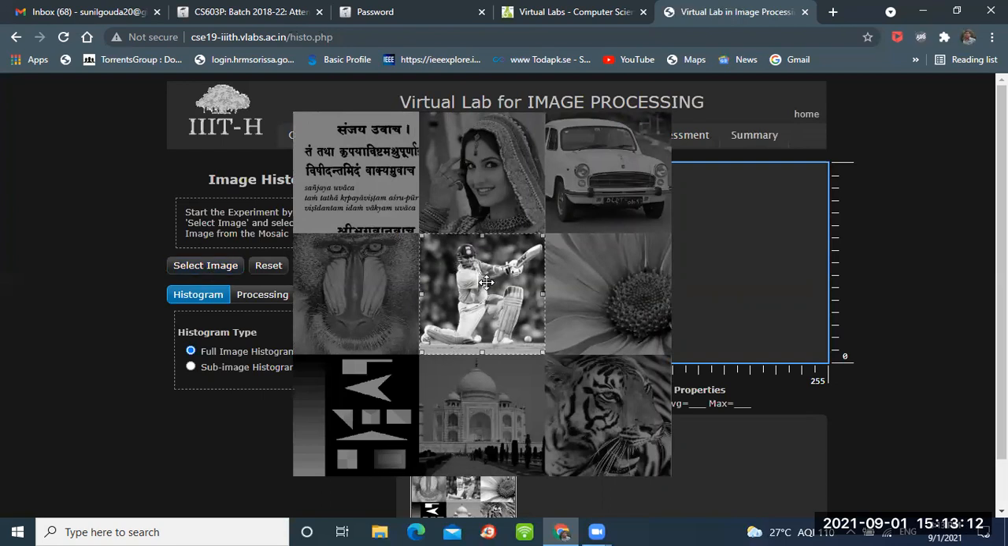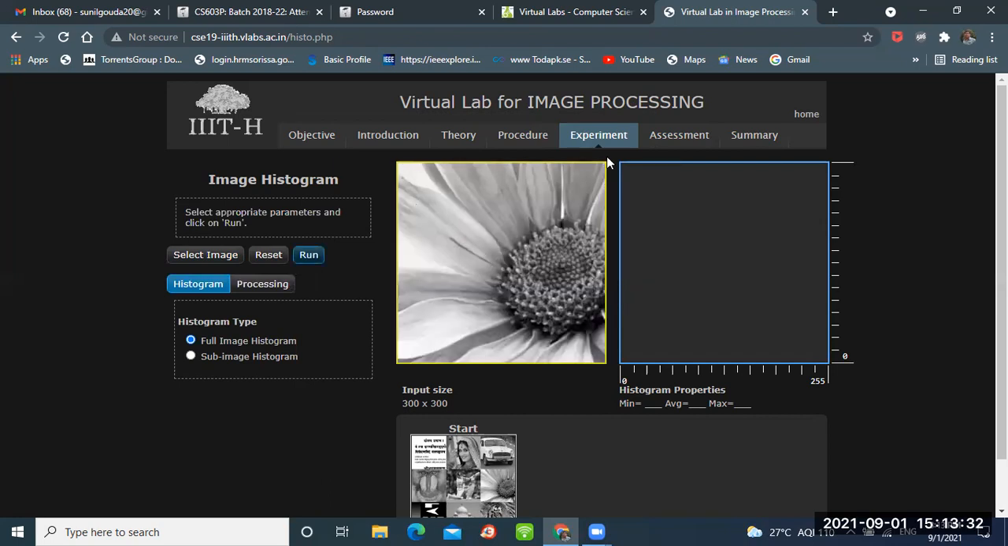Now there you can see you can have different types of images here, of different intensity levels. You can move your mouse over this image to select a particular image from it. Suppose I have selected this image. Fine. Now we can see this in my input panel. This is called the input panel, and the size of the input panel here is 300 cross 300.